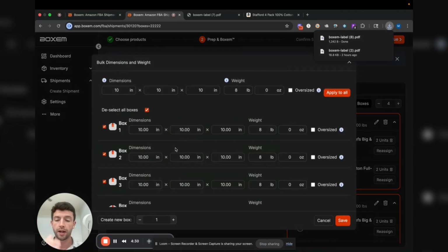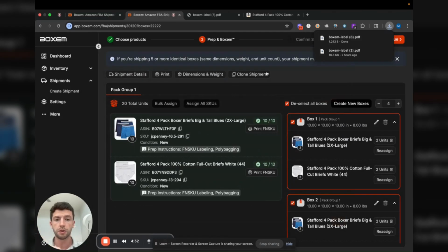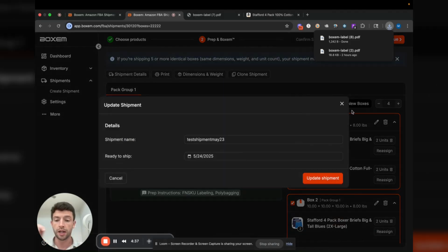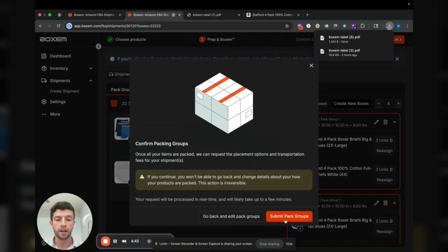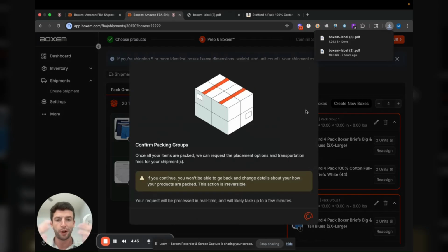We could change around the box sizes and dimensions and weight here as well. We could even clone the shipment, or we could edit the shipment details right here. So it makes that process significantly easier here, guys, for assigning the products to boxes. Then we'll go ahead and hit continue right here, submit pack groups, and move on to finish up.